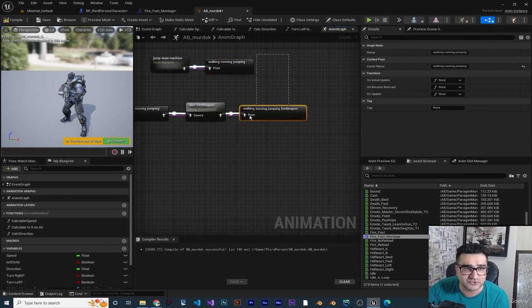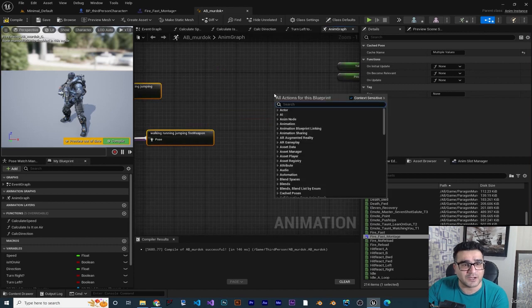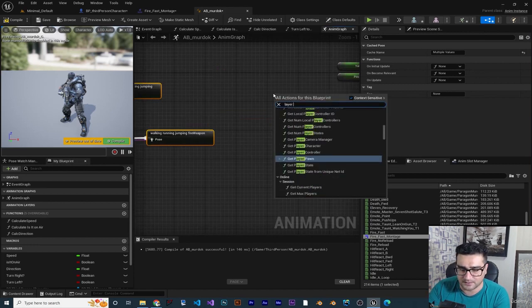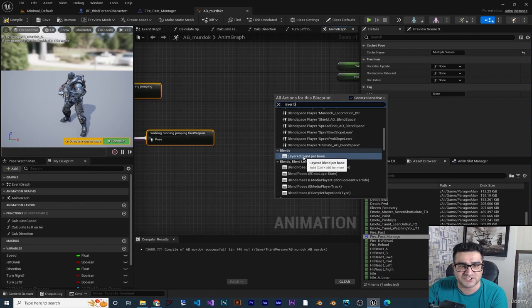Now with these two caches, what I want to do is search for layered blend per bone. Okay, just search for layered blend per bone.